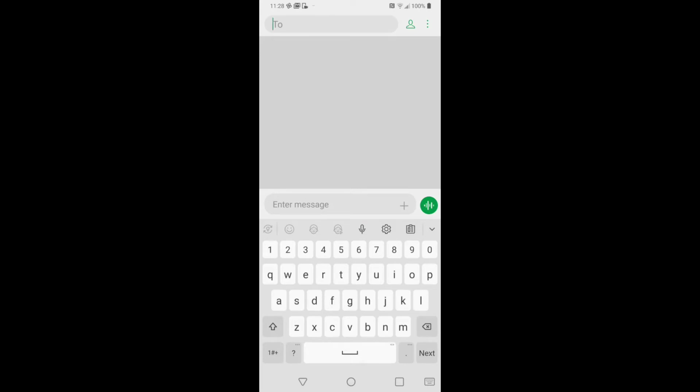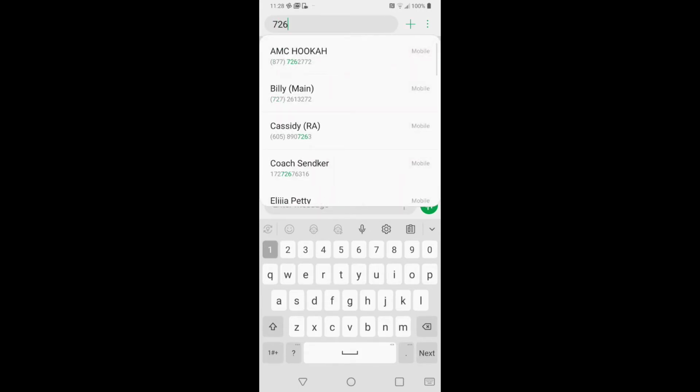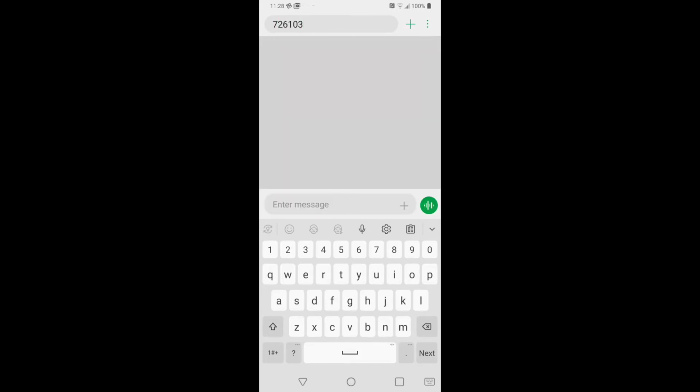So let's go ahead and pick a recipient. It can be any random number. I hope these people don't get random text messages, but it is what it is. But let's say 727. Yeah, sorry about that. 727-610-315 or 54. And that would be your recipient.